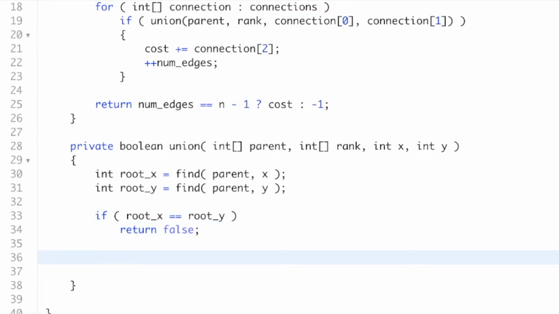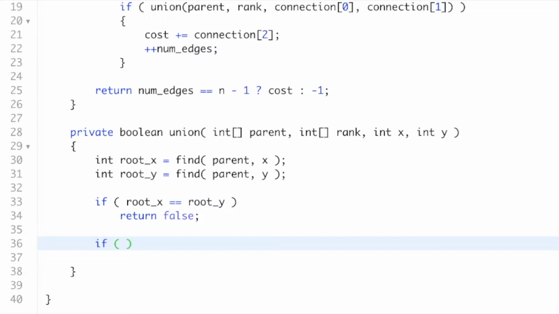And if they're not connected, then we need to check which has the bigger rank, because whoever has the bigger rank, we want that to be the root, and the tree with the smaller rank needs to be put into the larger tree.